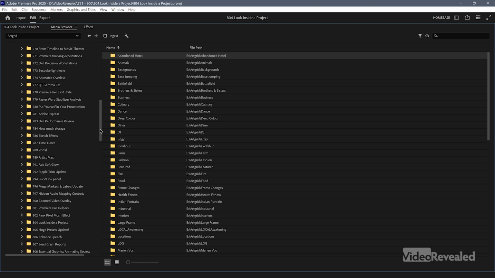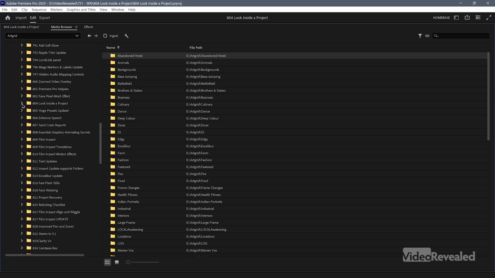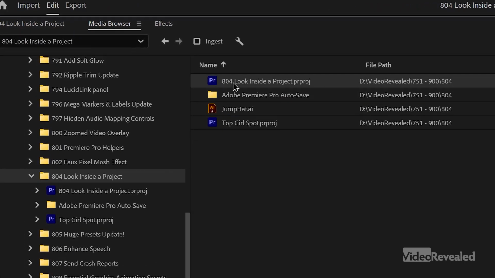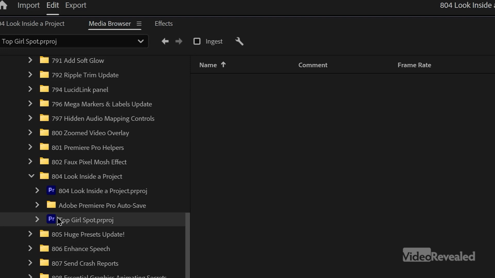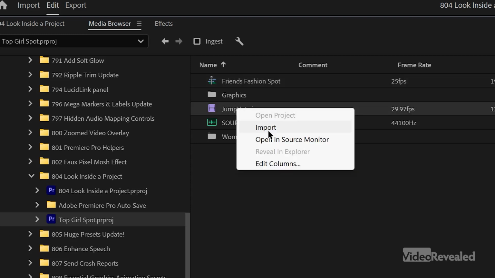Now, most of what you're looking at here are folders because that's the way I work, everything inside a folder. And I'm going to go to this one, 804. And in here, I have two projects, the one I have open, another one, an Illustrator file in my autosave. So if I select this once, it's going to open it up. These are the things that are inside this project. So if I want that graphic, I can just right click on it and import it.